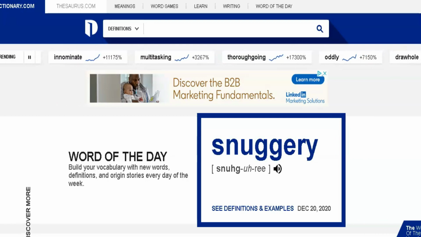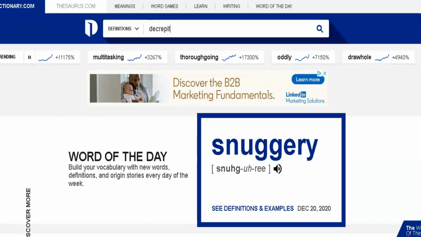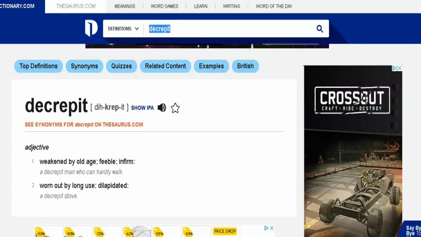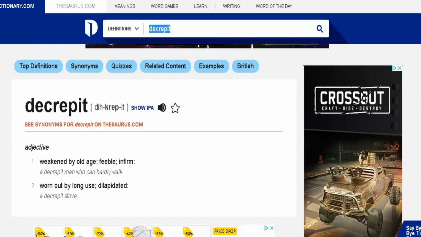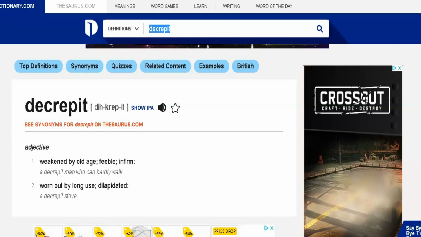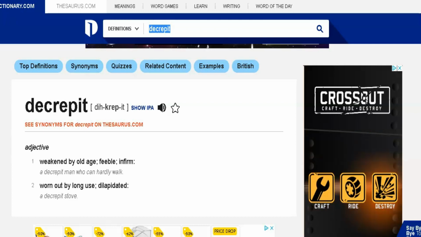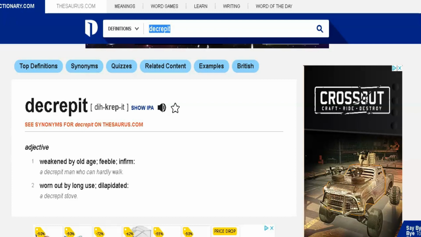So let's start with the first word, decrepit. And then you'll have the definition on your screen. Decrepit, which is an adjective and can mean something weakened by old age, something which is feeble, infirm, or something which is worn out by long use or is dilapidated. And also it gives 2 example sentences. The first one being a decrepit man who can hardly walk. The second one, a decrepit stove.